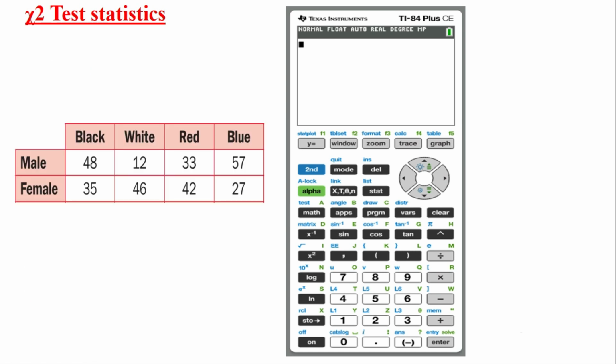Now this is the data given in the question. You have the observed frequency given to you for the gender male and female with the different color preferences that they have. And you can see there are 2 rows and 4 columns.